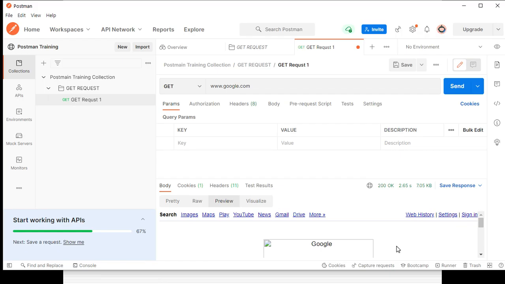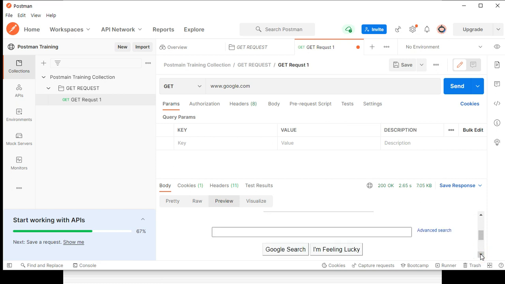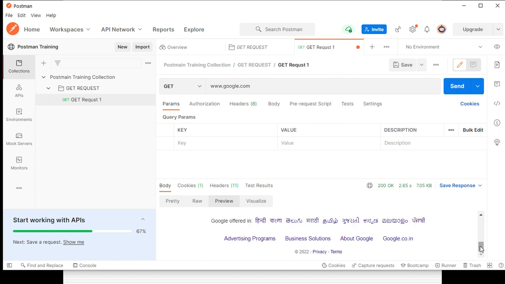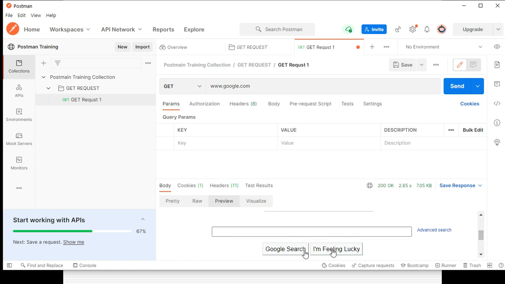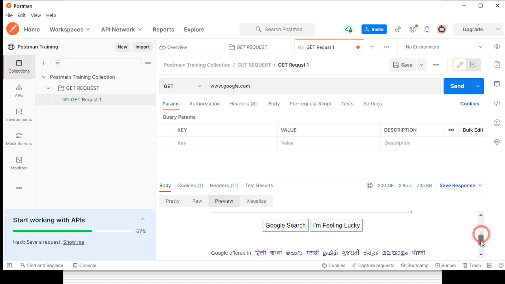You can see, whenever you hit www.google.com, it looks like that, right? You could see the page called Google will open. You will be able to see different images, and this is the Google sign in button, this is the settings, this is the web history, this is the search box, this is the Google search, I'm feeling lucky button, and in the downside these are the different options.